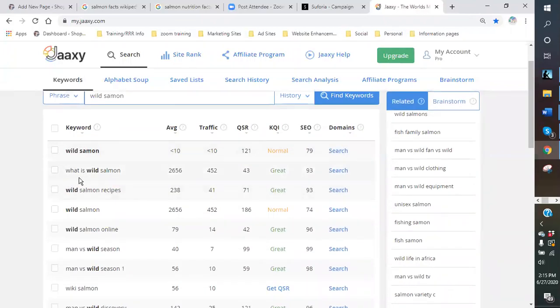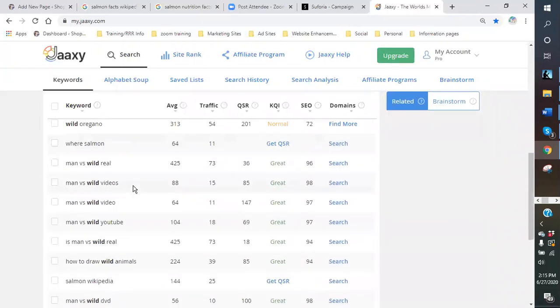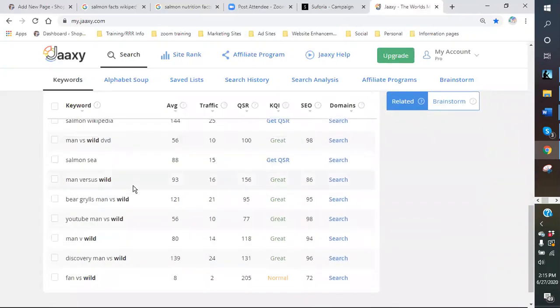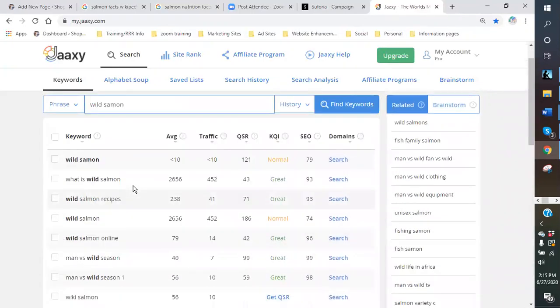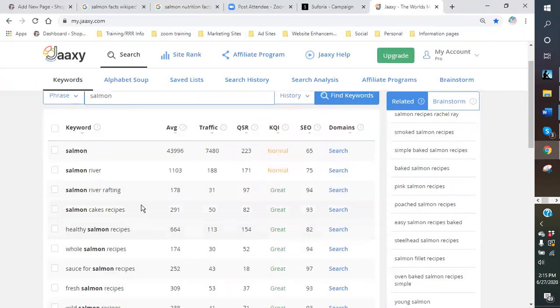So this seems to be just the words wild salmon. It's normal. But here, what is wild salmon is a good one if you want to do that. But then it veers off to different things that don't really pertain to what I want to talk about. What is wild salmon, or just the words wild salmon, is pretty good. But if I just go to salmon, it reverts back. Even though people look at it and say, oh, this is a great key phrase, just the word salmon, you are competing with 223 other websites. That's not a really good ratio, especially if you want to get on those first 5 pages.